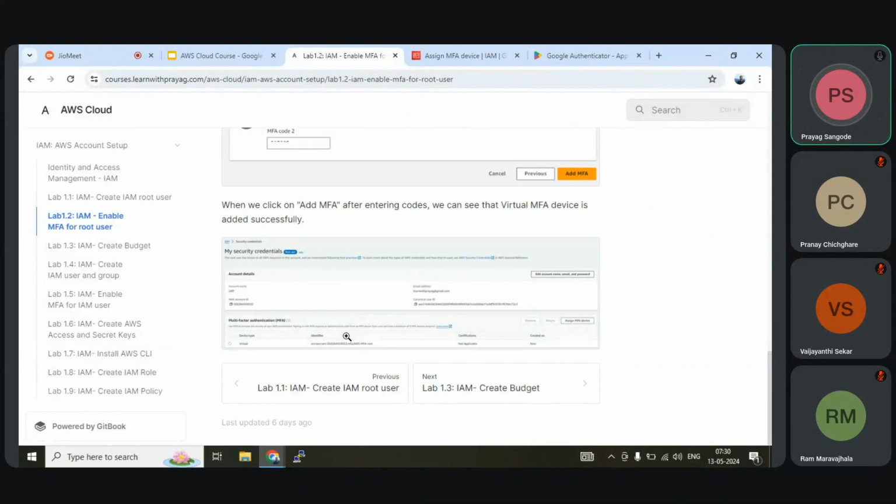Because due to some reason, if someone gets access, they can launch some heavy VMs. And after launching heavy VMs, they can use them for some illegal purposes like Bitcoin mining and all. So that's why it's recommended to always have an MFA enabled.